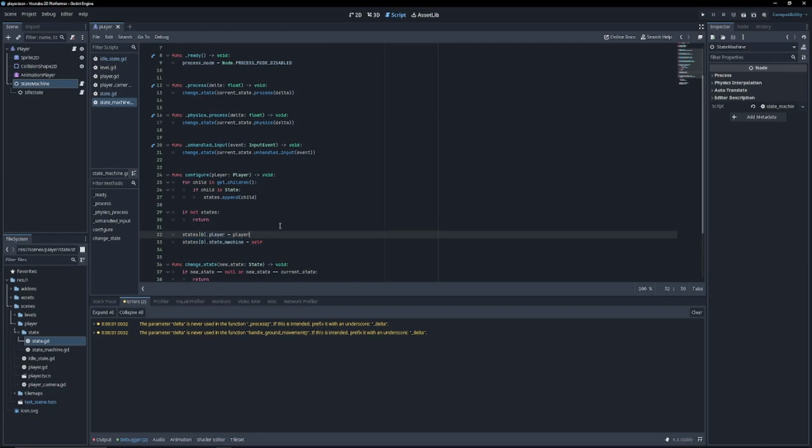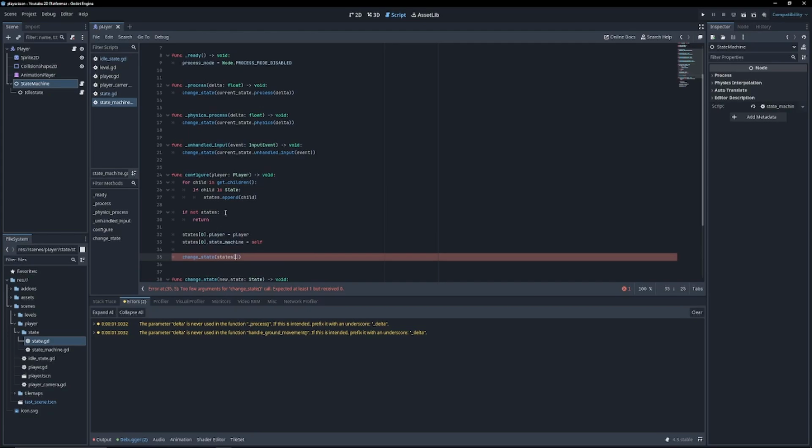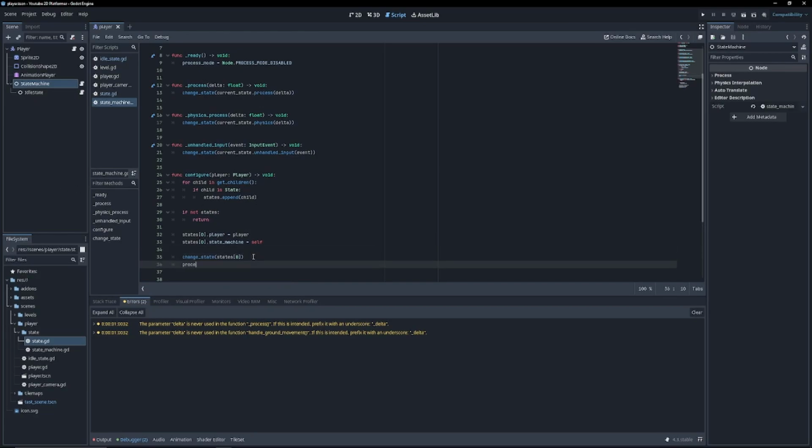Okay. Then we actually have to enter a state, right? So we are going to change state, and we are going to do that in the states.0. And this is generally, for our purposes, going to always be idle. I tend to make idle state as my first state. It's usually the simplest, and it's usually what every character is going to enter prior to doing anything else. They're going to be idle. And then after we've done that, we can revisit the process mode, and we can set that back to inherit.